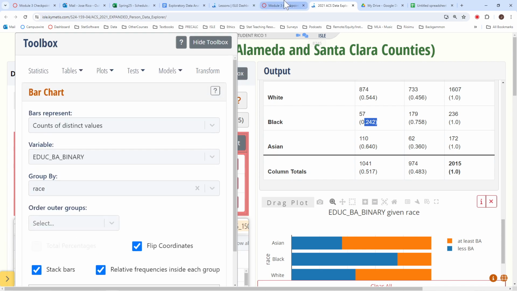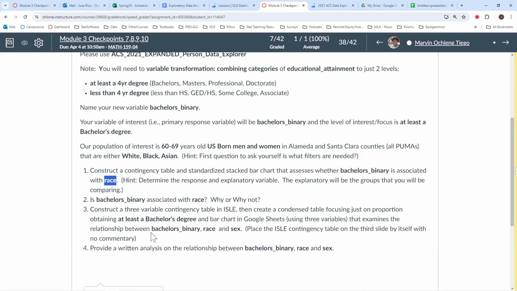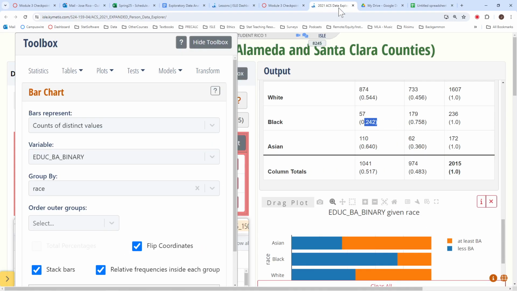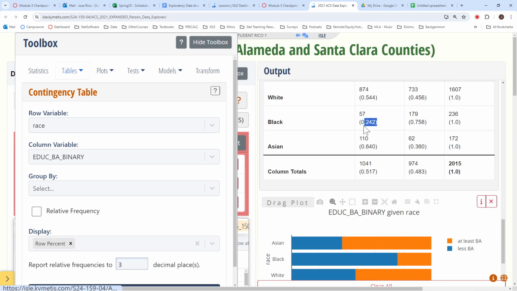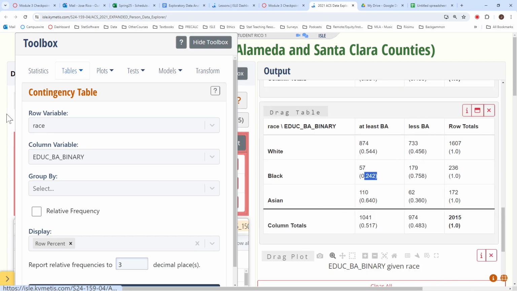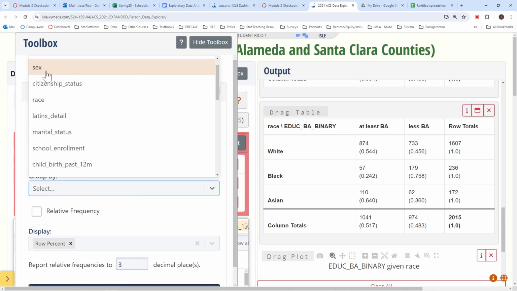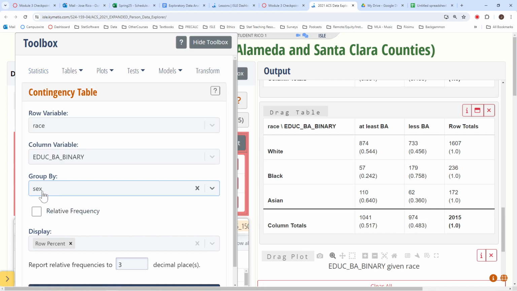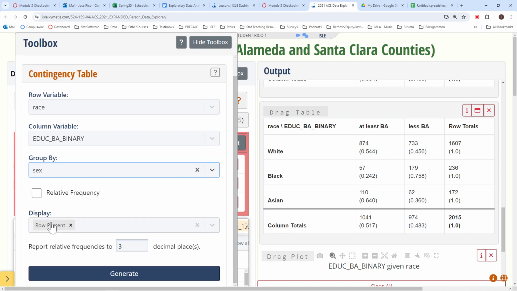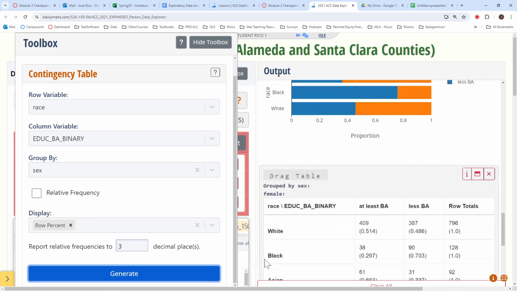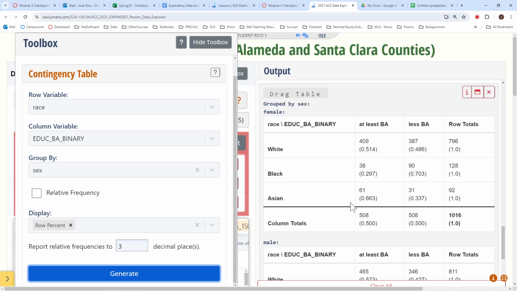Now, we are on to question three. This is a 3-variable analysis. We're just going to be adding one variable to the analysis. We're going to be adding sex to the analysis. So what we do here is we go back to our contingency table. We're going to make our contingency table the exact same way we made it before: race as the row, column as education, and we're just going to add in our second explanatory variable of sex. We still keep row percentages and regenerate. Once we get this, we get all of our data that we need.